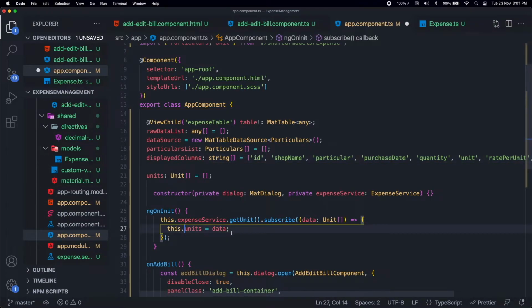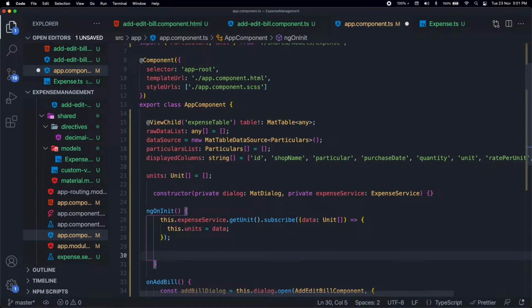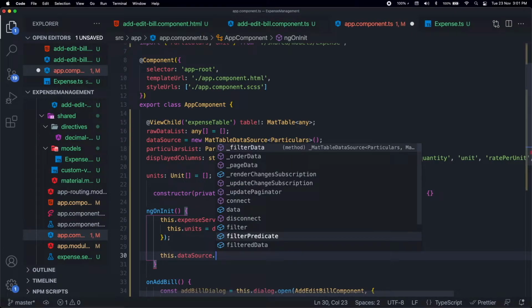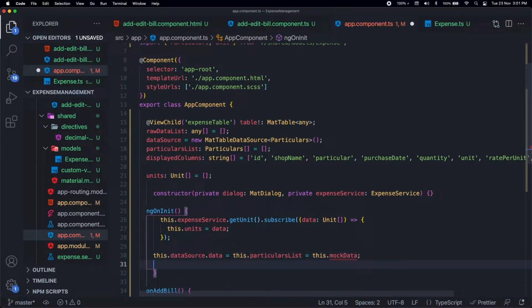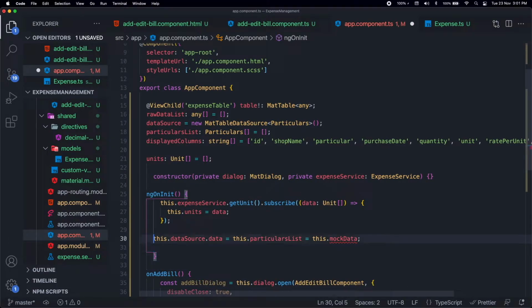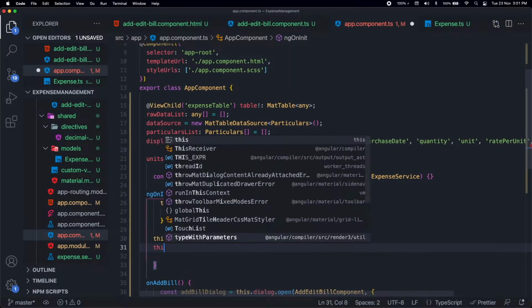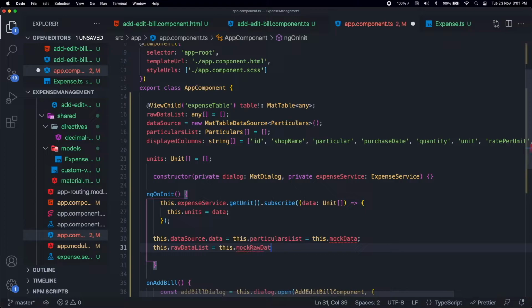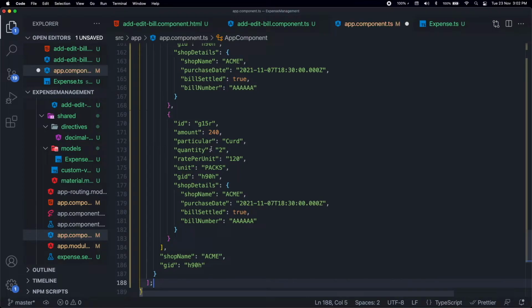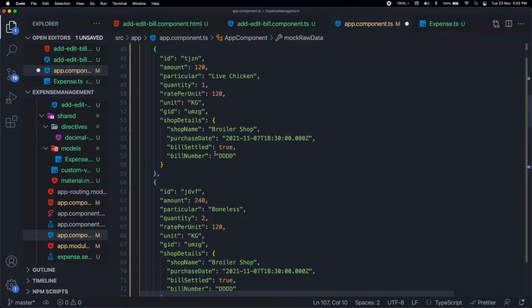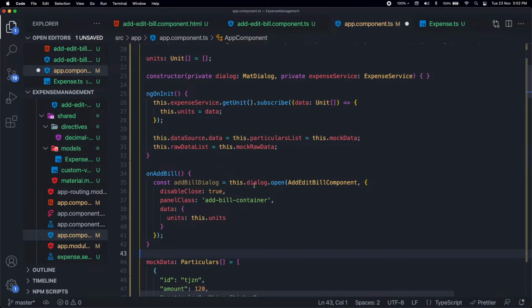In the init, we need to call and use our mock data. The data source will hold all the information that we're going to display in a table. We don't have mock data, so we need to define them, and there is a mistake happening. Raw data list, don't worry about them, it's just mock data information. I have a list of all the mock data here for now, so we can make use of them just to showcase, and all the errors are gone for now.